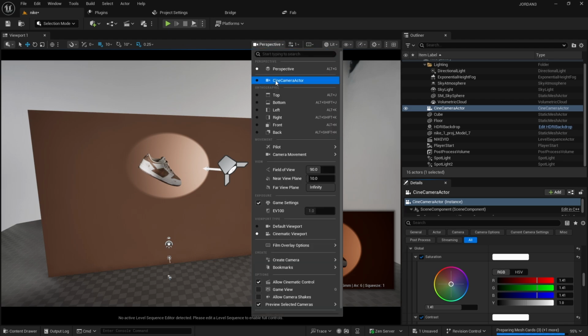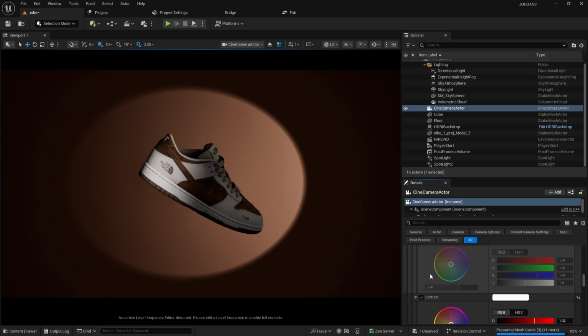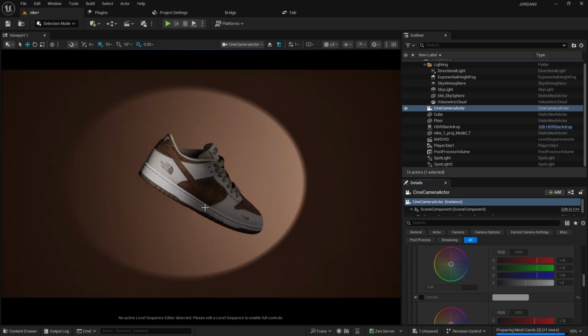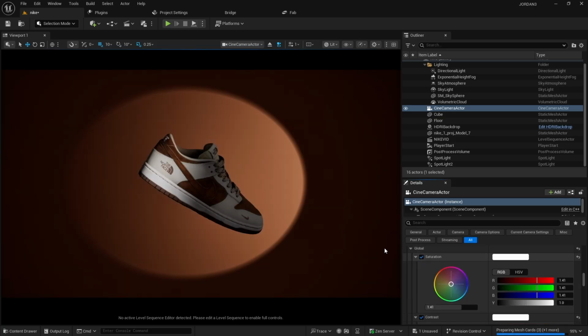So let's just jump into the camera. When I turn the saturation off, this is what we get. The contrast off, this is what we get. Now when I turn it on, we get something like this. All right, so that is everything that I want to talk about in here.